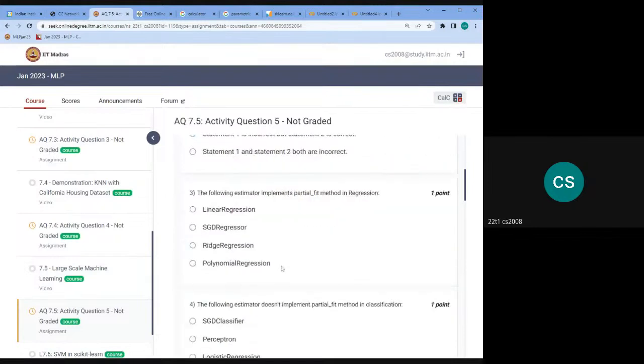Which of the following regressors implements the partial fit method? Linear regressor doesn't use it. We can't use partial fit on that. Only SGD regressor can. Not ridge, not polynomial. Yeah, because it uses stochastic gradient descent, not the normal gradient descent. That's why we can use partial fit on this.